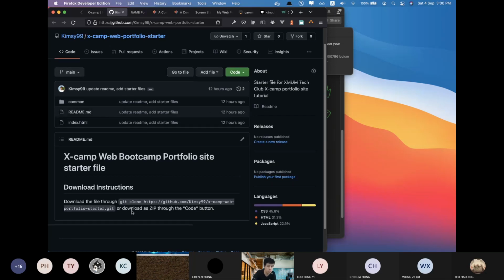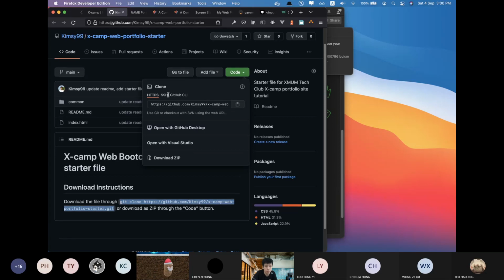There are two ways you can download this. First, if you have Git and you know how to use Git, then you can git clone the link. If not, you can just download the zip, unzip it, and open it on your laptop. Download the zip file. I'll wait for you guys to download. Then you open the folder.